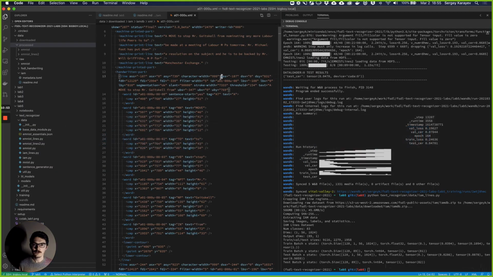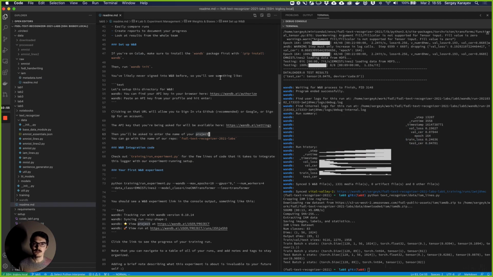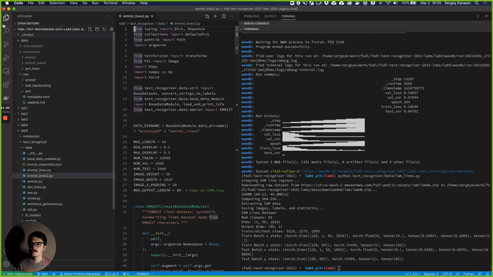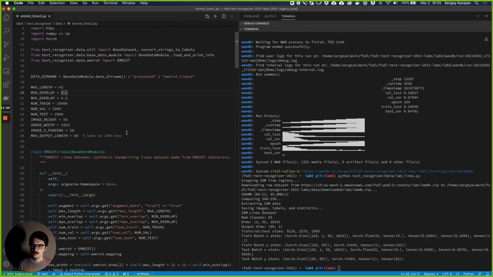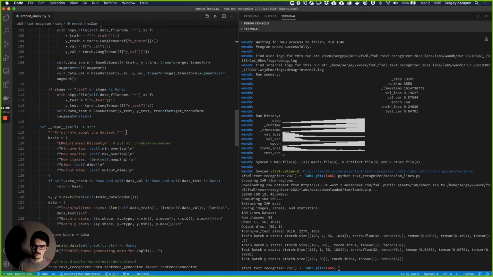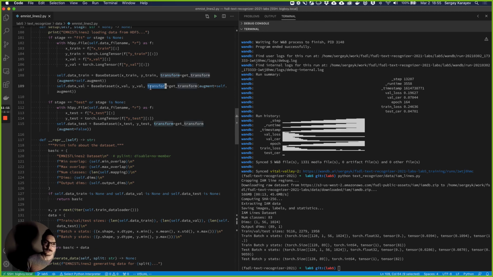I want to show really briefly the code that makes that possible. If we open up EMNISTLines2, the key piece of code is the transform that we pass to the dataset. To make the train and the validation set, we pass this transform, the result of a function called get_transform with augment equal to True.